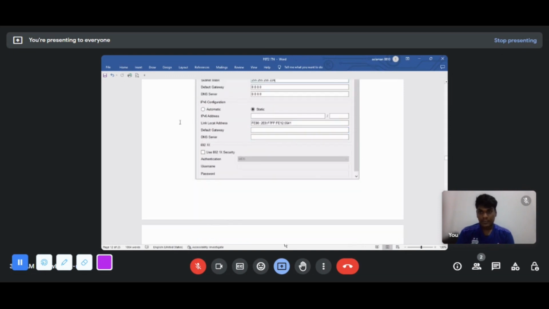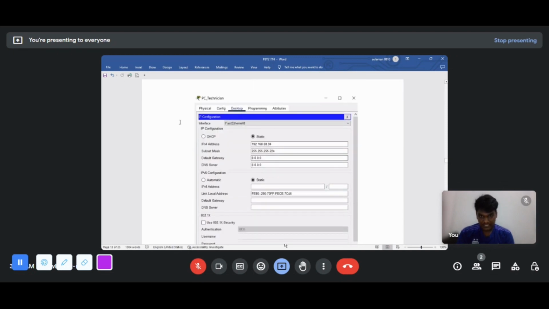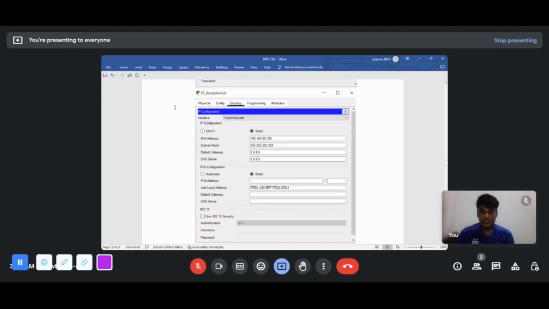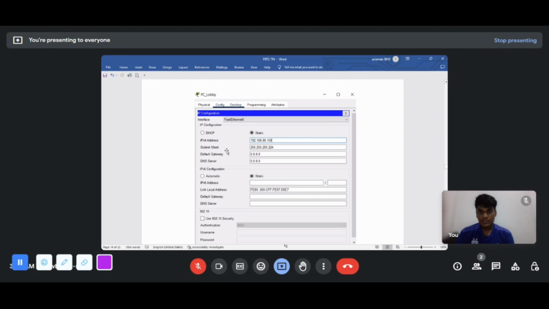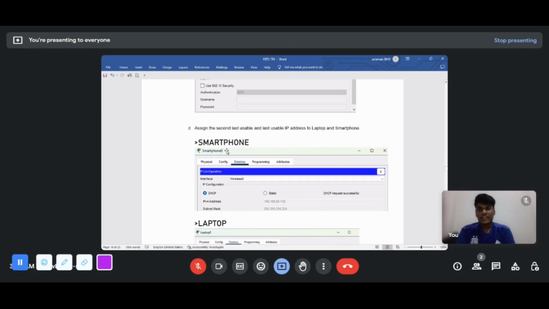For PC finance it is 192.168.80.62, and for the PC technician it is 192.168.80.94, and the PC receptionist is 192.168.80.126, and for the PC lobby is 192.168.80.158. And the D is: assign the second last usable and last usable IP address to laptop and smartphone.